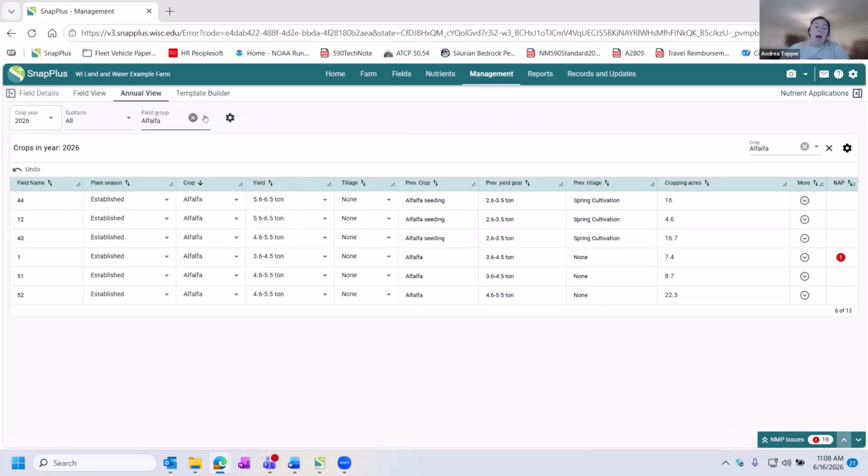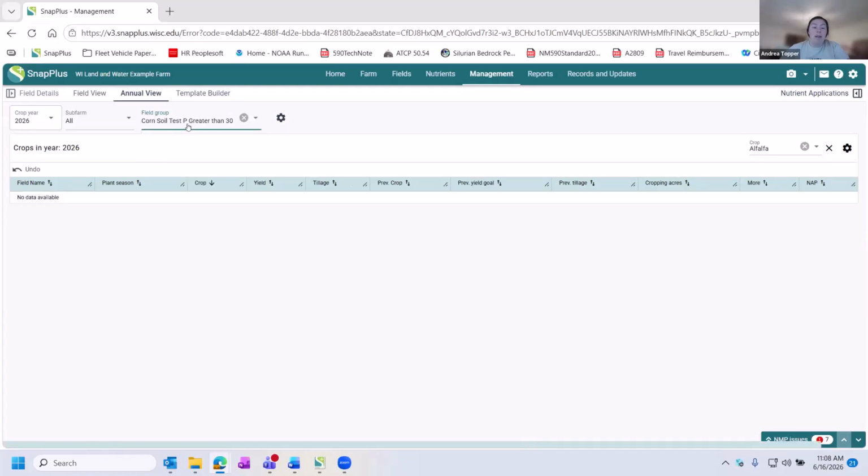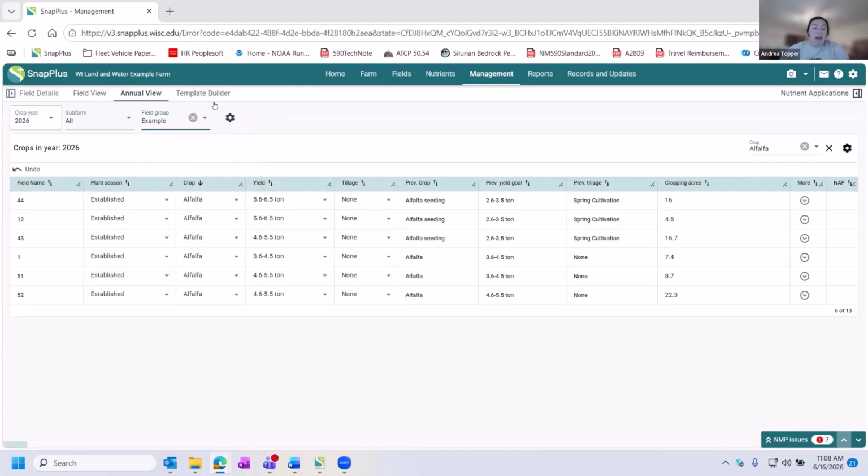So now I can look at this drop down and I can see that I have a couple different groups made. I have my alfalfa group. I have a corn soil test P group that has soil test P greater than 30. And I have another example group that I've built. So once you create a group, you're able to automatically come through and choose that information based on this selection. If you don't want to be filtering down to a group, you can remove that group and it will automatically update to show you all of the fields.